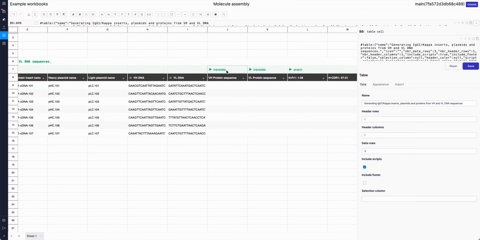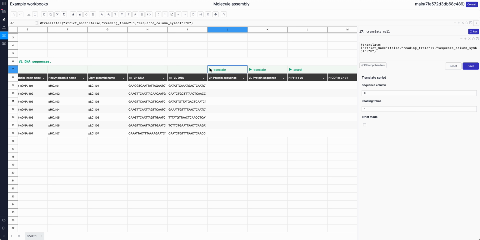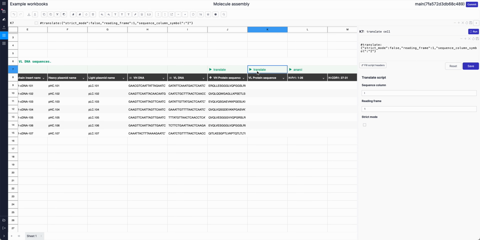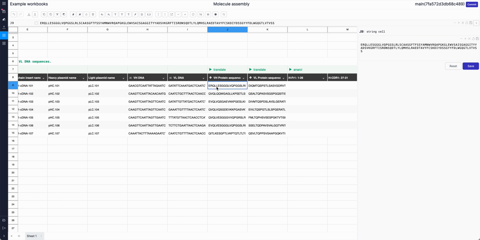So the first thing I want to do is to translate those sequences into protein. These columns have now been set up with our Bionamic scripts to, in this case, translate the DNA in the VH column here, and then the same thing for the VL to get the protein VL sequence.